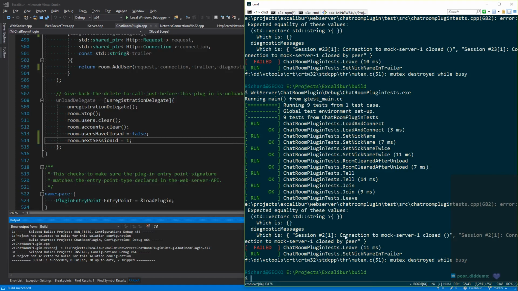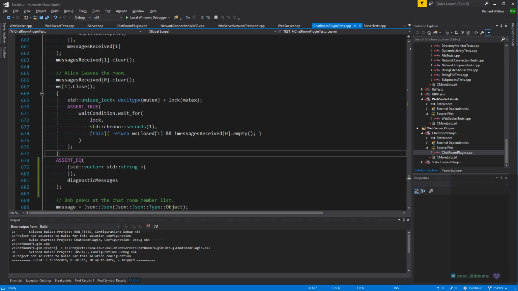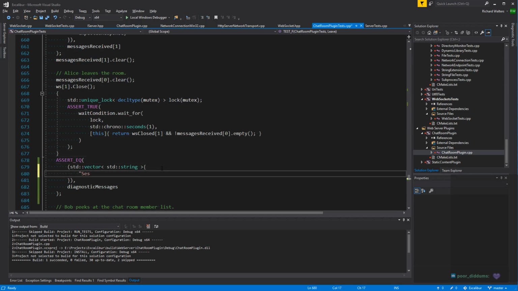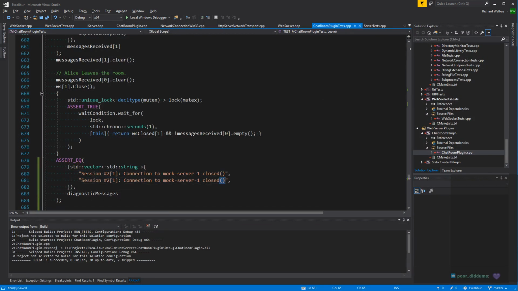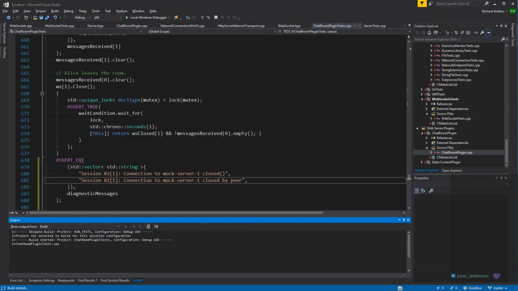There we go. So it's always 2 because it's index 1. Session IDs start at 1, array indices start at 0. So we can say session number 2. The level of the diagnostic message is level 1. Connection to mock server 1 closed. And then closed by peer. Yeah, there we go. So that tests that we connected the WebSocket diagnostic messages back up.